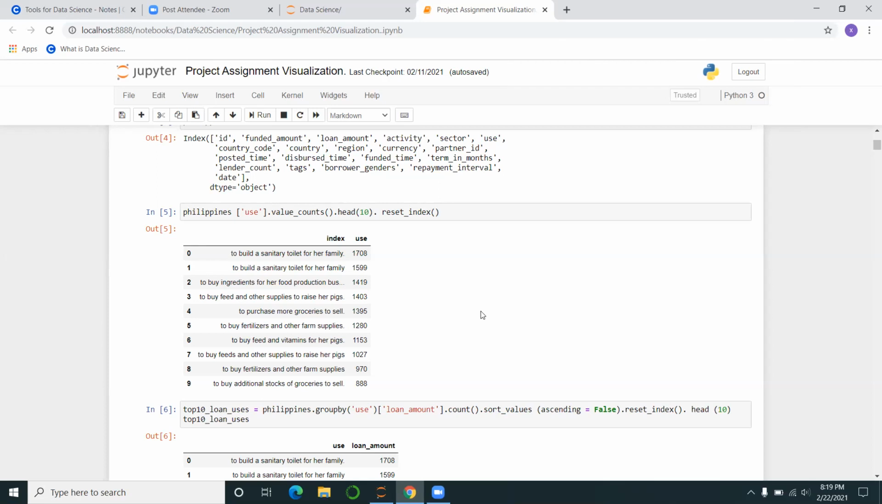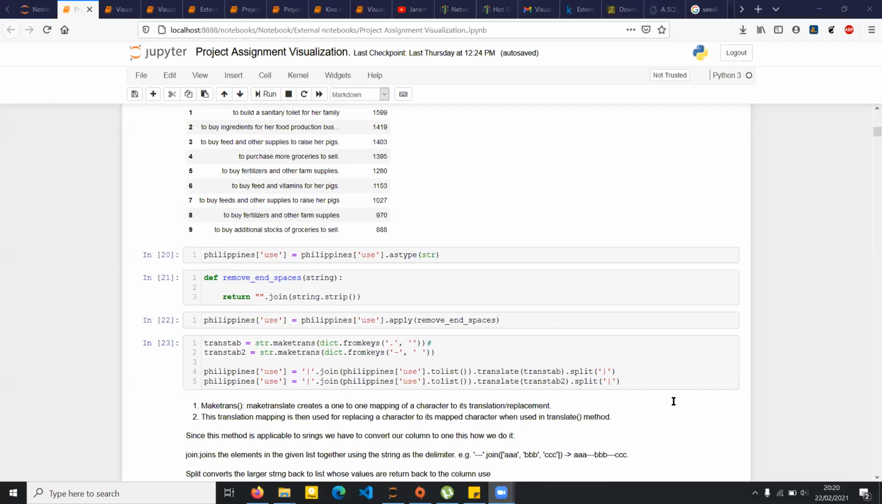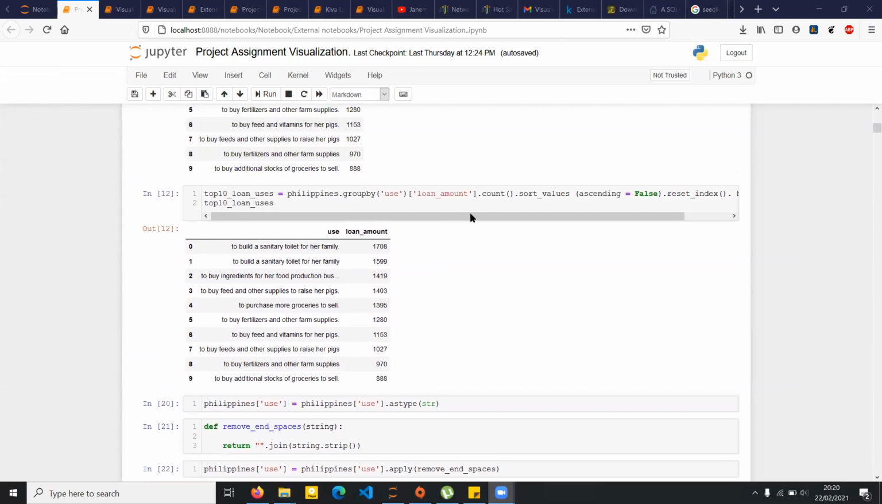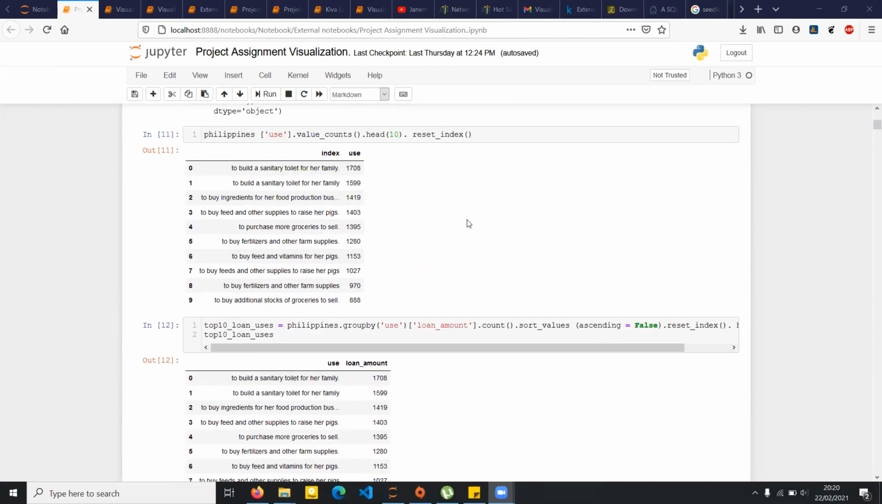Just a moment. I'm waiting for the notebook to open up. Okay, it's taking some time. It's open. Okay. Can you see my screen? Yes, you can see it. Okay.